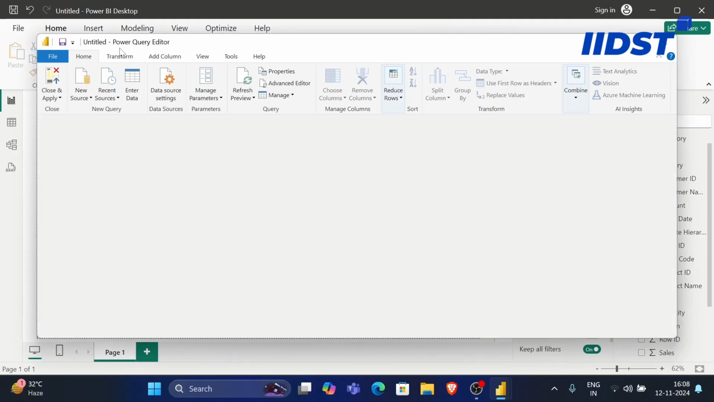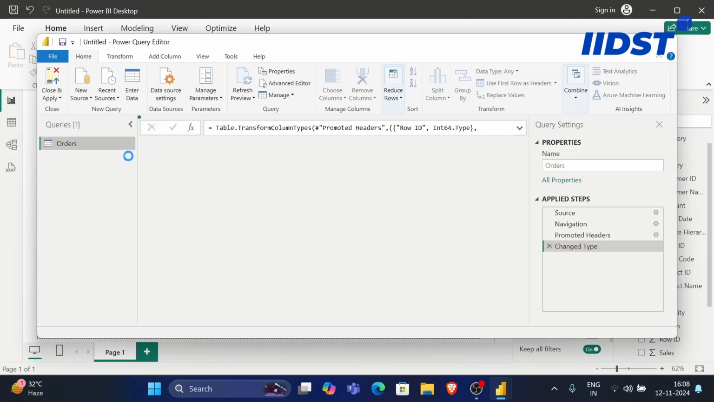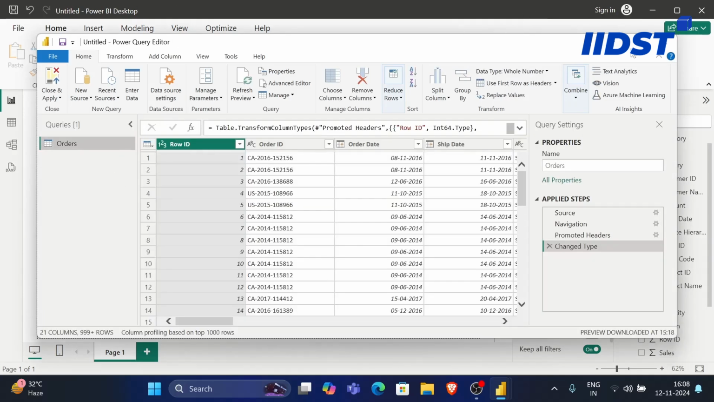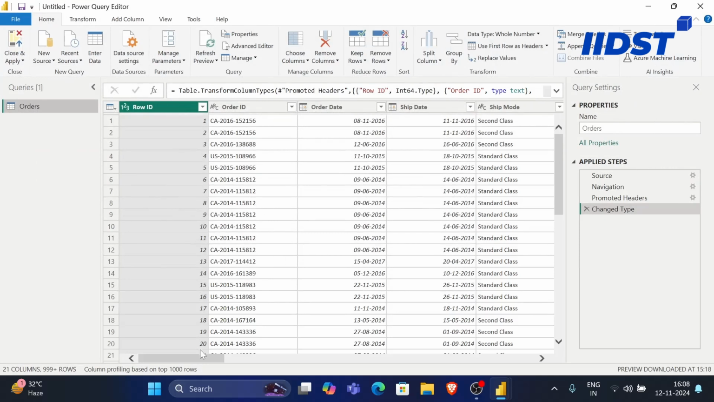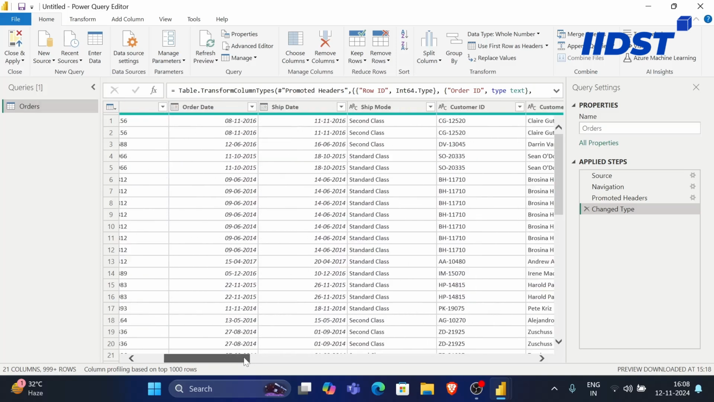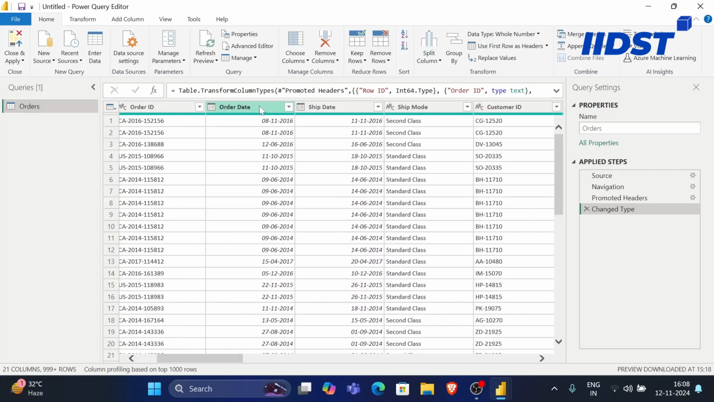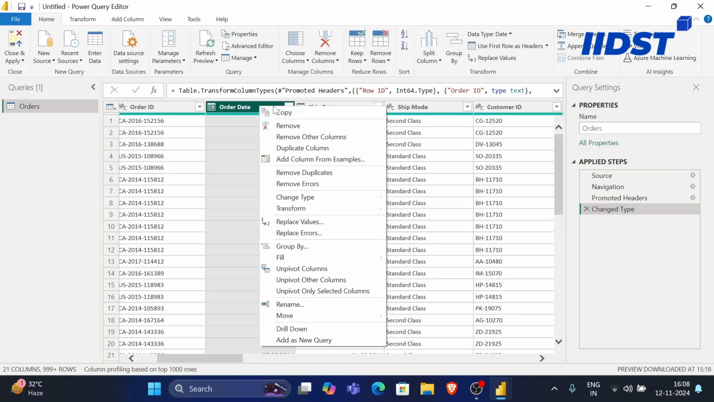It has opened up the Power Query editor, which we can use to transform data and transform values if we want to. Let me show you how this works. Over here I have my order date, and if I right click on it, we can see that it gives us a lot of options. We can simply remove this column, we can duplicate this column if we want, we can even change the type.